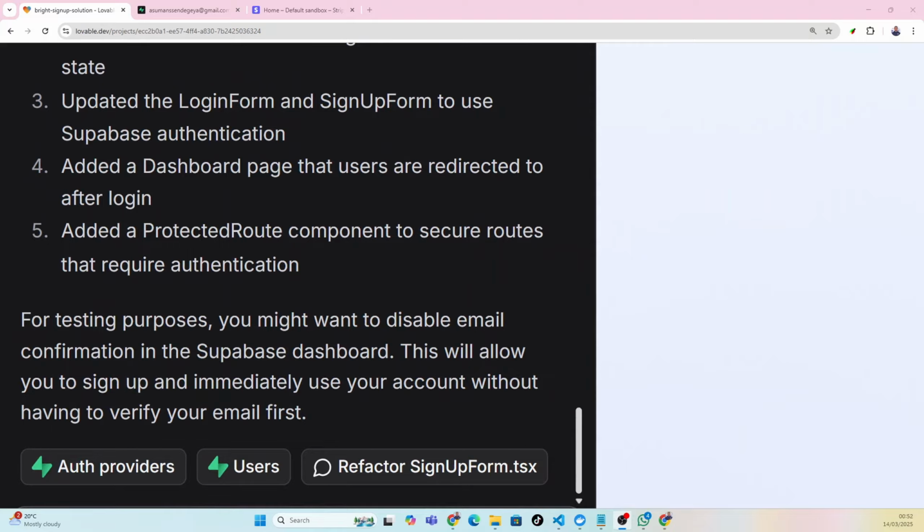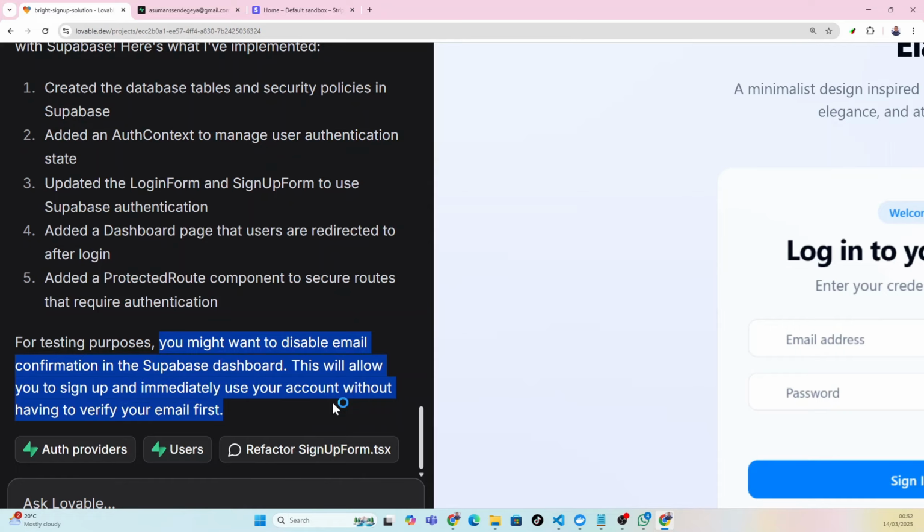Okay, seems like everything is set up, but they are telling us for testing purposes we might want to disable email confirmation in Supabase. What does that mean? This means that when we disable email confirmation, when a user signs up, they won't be required to confirm their email for them to log in. Now, this one is only used during testing, but when you deploy your application in production, meaning if you put your application in front of your users, you want to allow them to confirm their emails for security purposes and also to ensure that users don't give you fake emails.